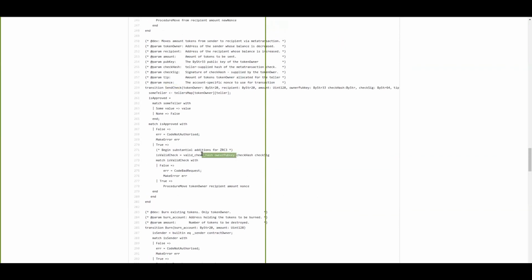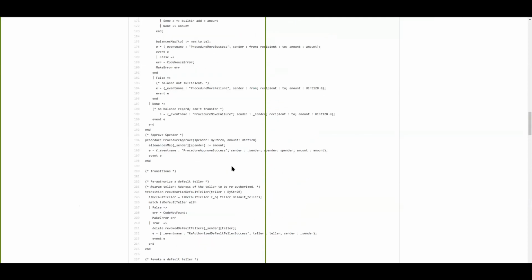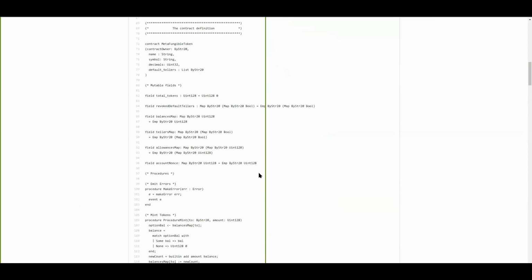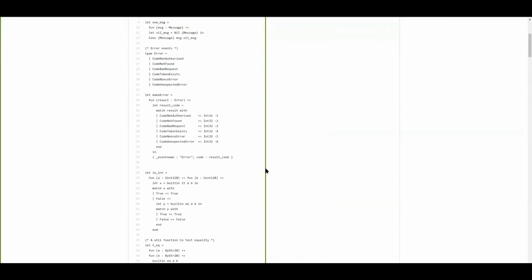Here we go. Here's the major substantial change. We use this is valid check, which is up in the functions. Basically, the valid check hash takes the public key, the check hash, and the check signature, and runs it through the Schnorr signature validation. And if it's false, then it gives you the nonce or the invalid check error code. If it's true, then we just engage the move as before, and the nonce is handled as the nonce that's submitted.